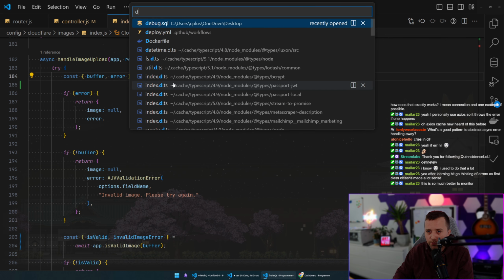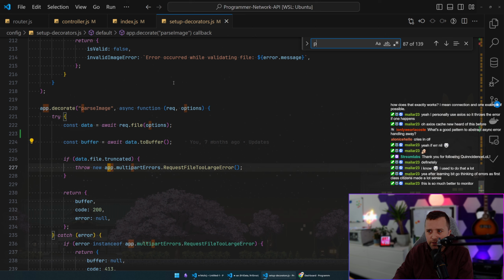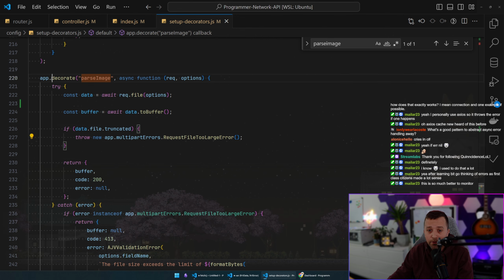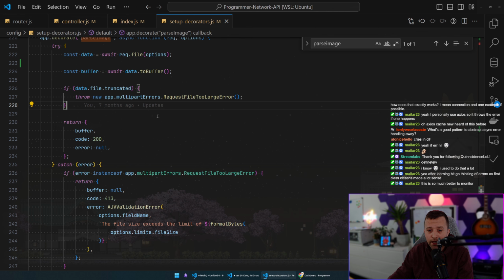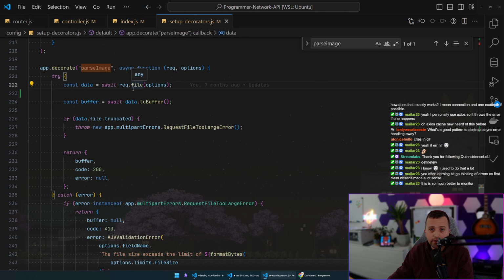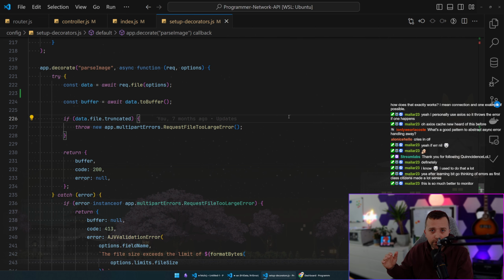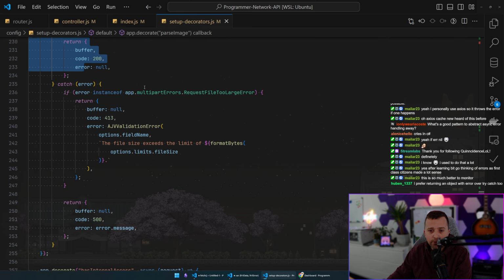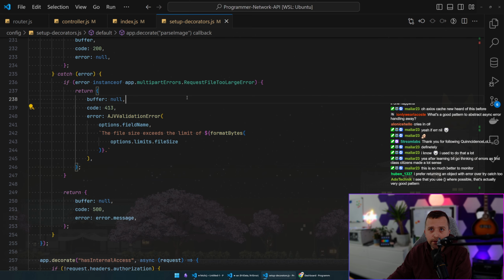And if we go to the decorators here in the API, if we take a look at parse image, this is what parse image does. Parse image itself has a try catch, and parse image handles its own error. We of course have to use try catch on the micro level because there's no other way in JavaScript to do it. But you can see here, we try to parse the image, we get the buffer, for example. If everything's fine, we do this, and then we construct.